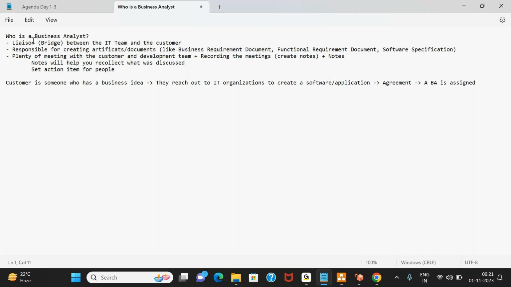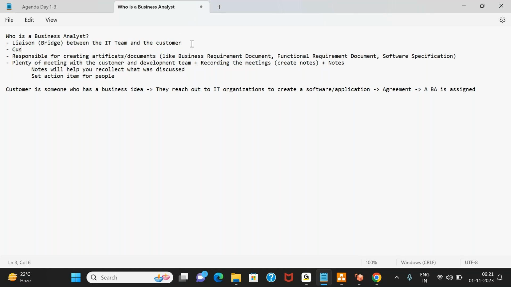A business analyst is a bridge between the IT team and the customer. They are in a customer facing role. Why customer facing role? Because they are the ones who represent the organization to the customer. Okay.